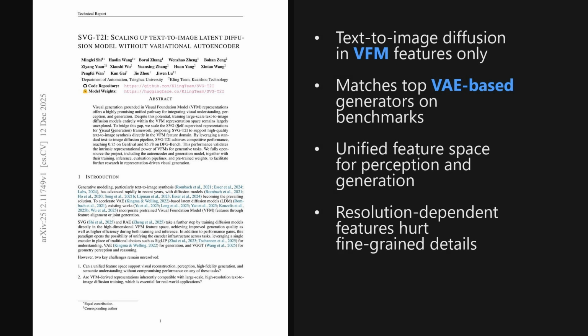Alright, wrapping up, 2 takeaways stand out. First, high-dimensional visual foundation model features can act as a powerful unified latent space for reconstruction, perception, and competitive text-to-image generation. Second, this opens a path to simpler, more integrated vision stacks without a separate variational autoencoder.